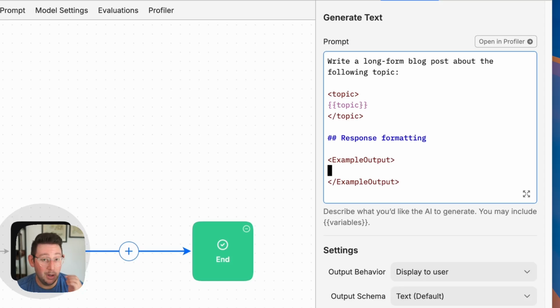And we can include the intended output. This is a technique that we call templating, and all templating is providing the exact template of the response that we're looking for. You do this simply by creating these tags. You can call them whatever you'd like, but I find that example output works best.